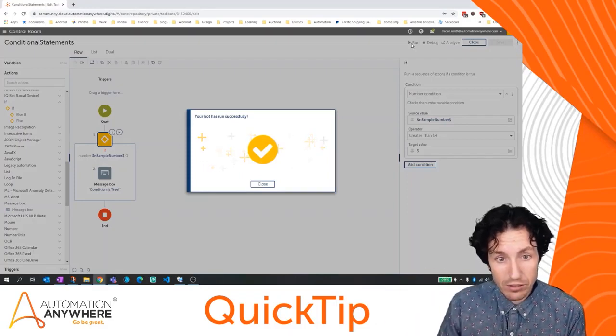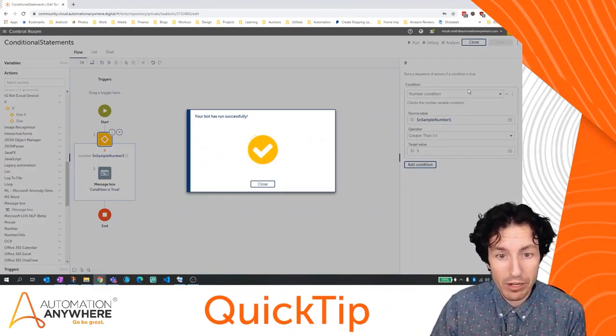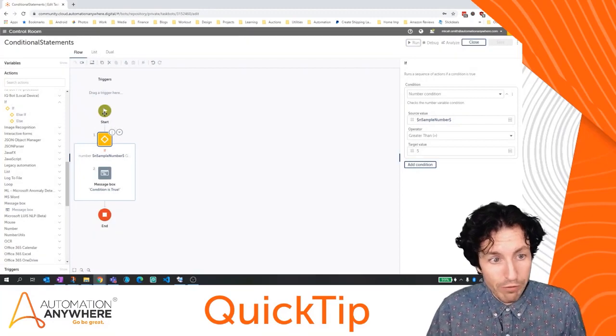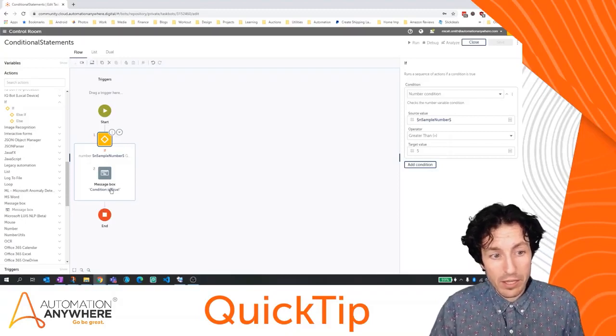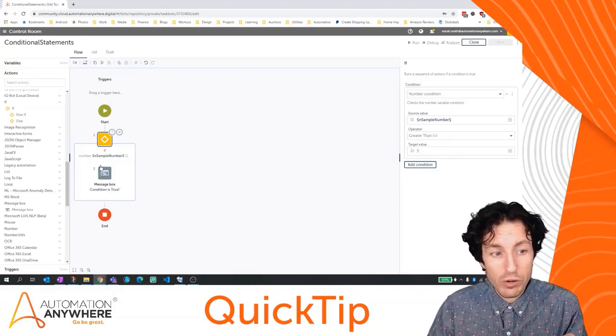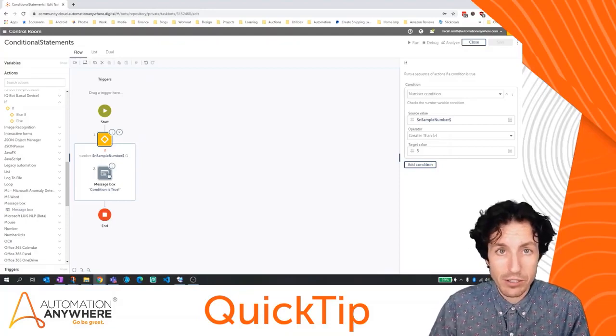If it doesn't, notice that it just said my bot ran successfully, right? Basically, the focus of my code came down here. It checked for that conditional statement, and then it went straight past it, right? Because the condition was not true, the code inside of this is not actually going to execute.